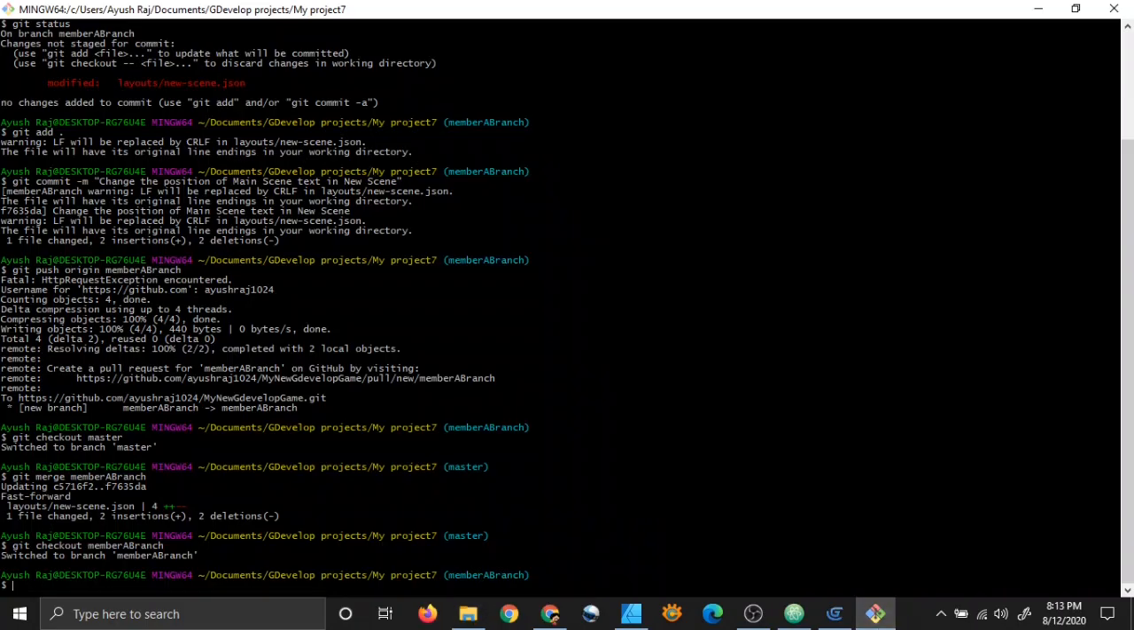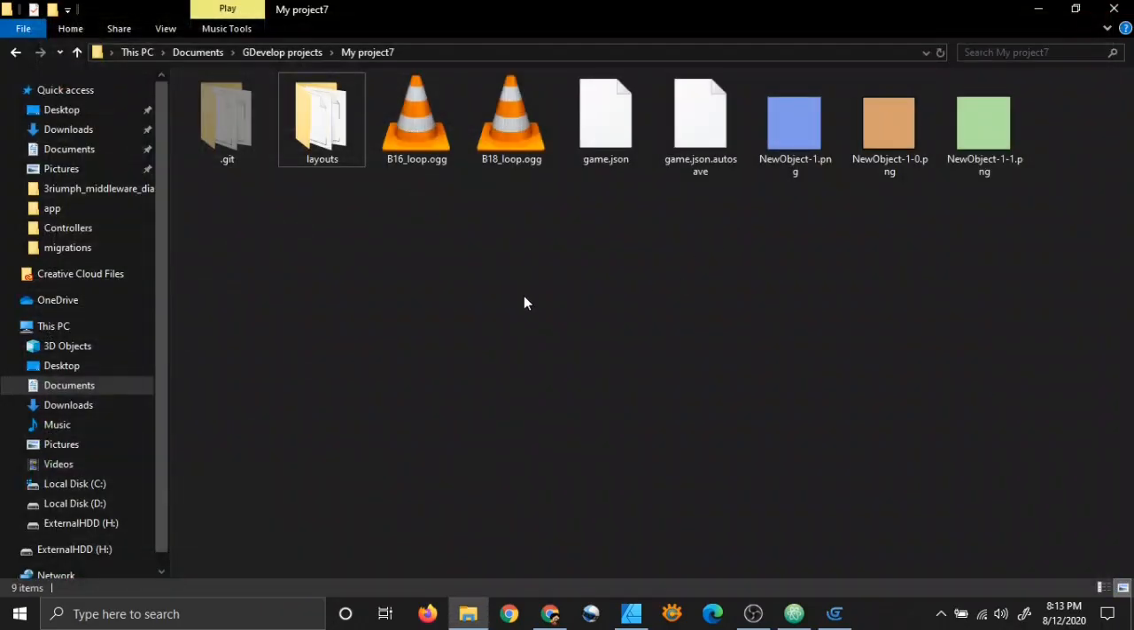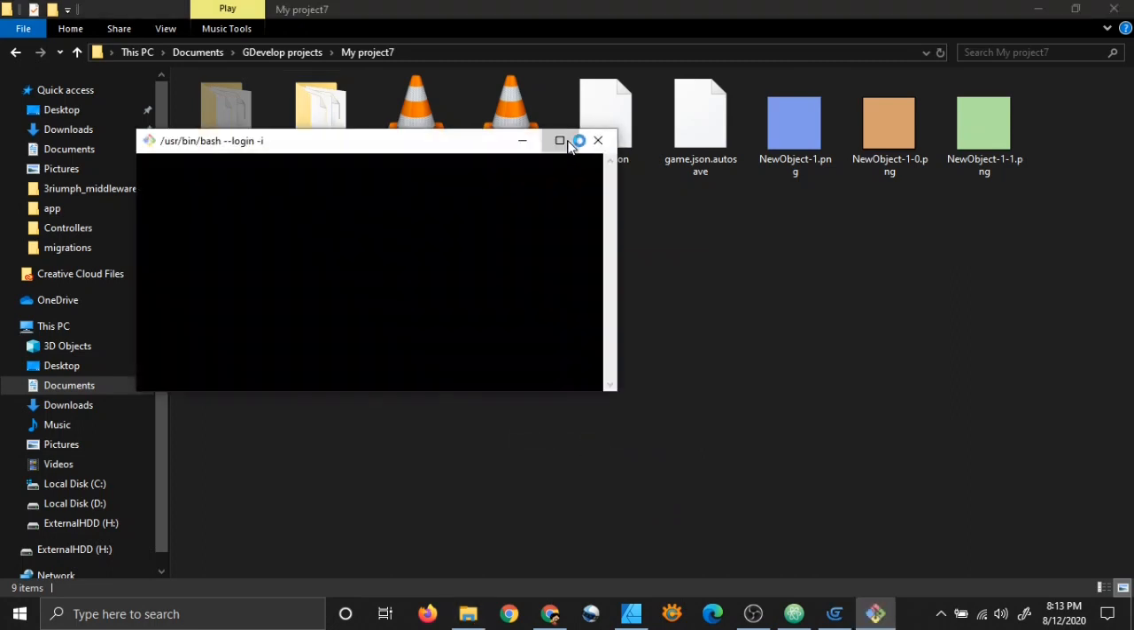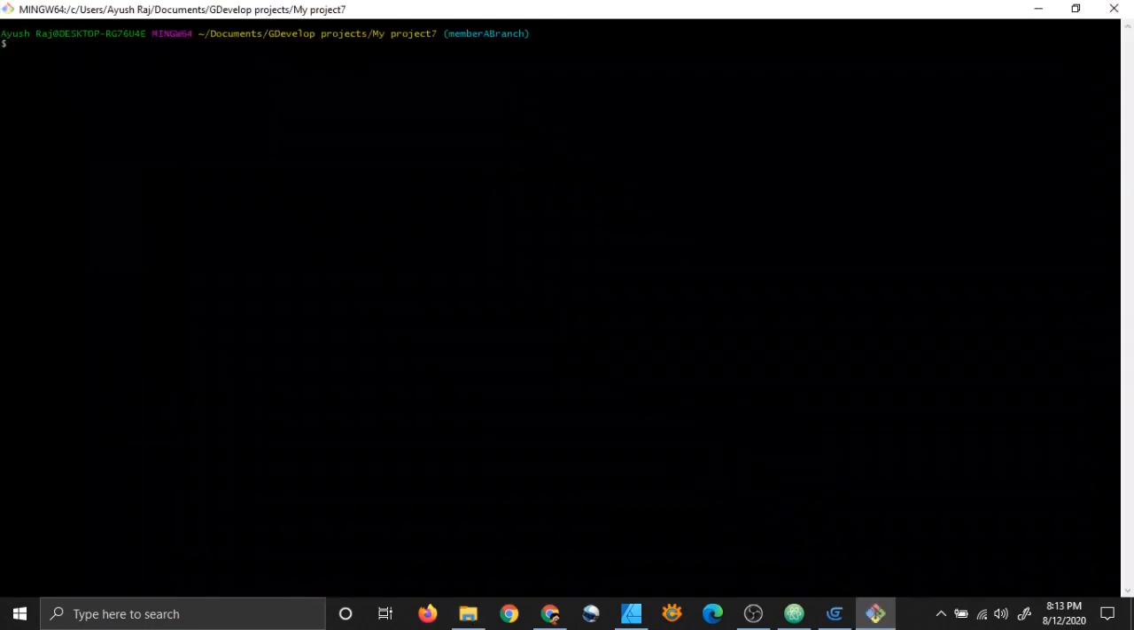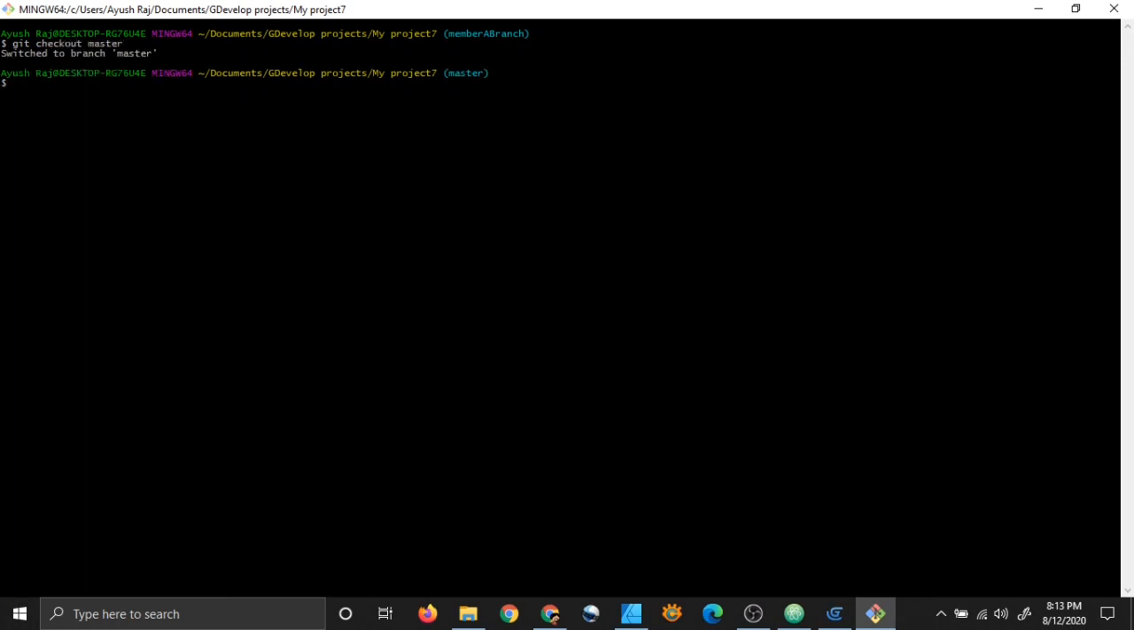And the same thing can be done by member B also. Suppose now I will close it. Now I am member B. I will go to my git bash, open it, and go to my master branch just to start afresh. So now suppose I am member B. I will make a new branch, git checkout -b member B branch, and I am on member B branch as you can see here, right?